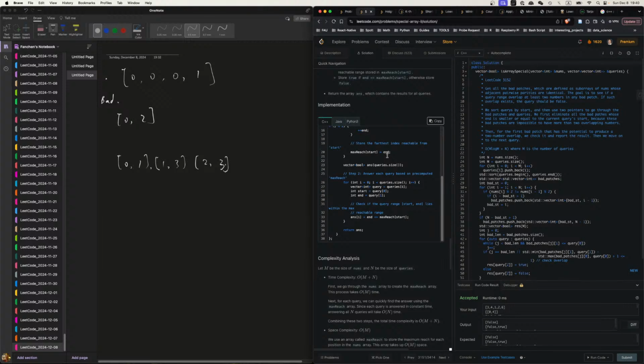Then you have the max reach. So from each point, right? Each point, you know the max reach. So you just check your start. Does your n is smaller or equal to max reach? Ah, good point. Very good solution.